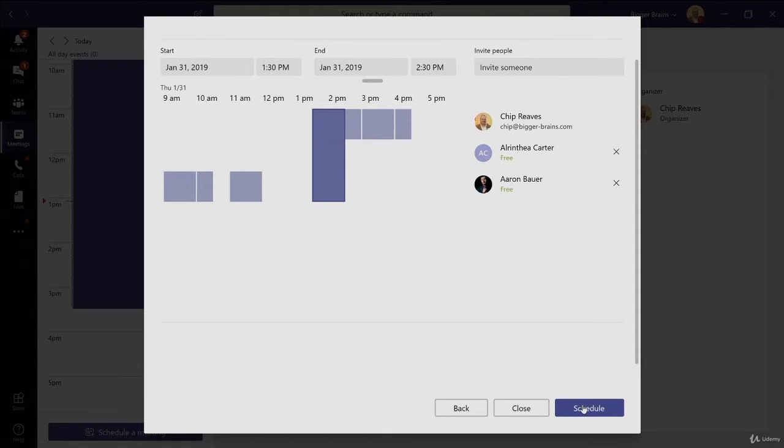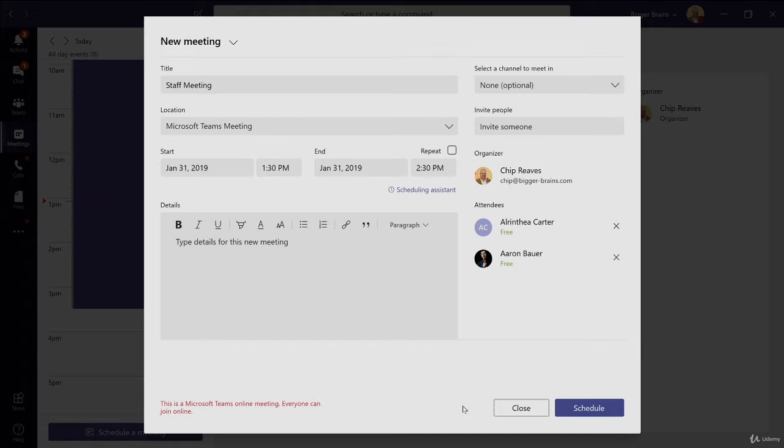Now if I click on Schedule here, it's going to go ahead and schedule it and put it on everybody's calendars. If I want to go back to that previous screen though, I can choose Back. And notice our time is still set at where we chose in the scheduling assistant. Now I have the option to type in details for the meeting, and this is a little WYSIWYG interface like any other editor we're used to. And I have my formatting controls. If I need to underline something or italicize something, I can do that.